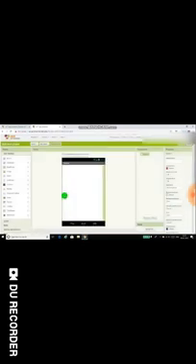Then it will take you to your account. Click on Start New Project and type the project name. Here I am using My Drawing Board. Click OK. It will take you to your app. Click continue and we will start.